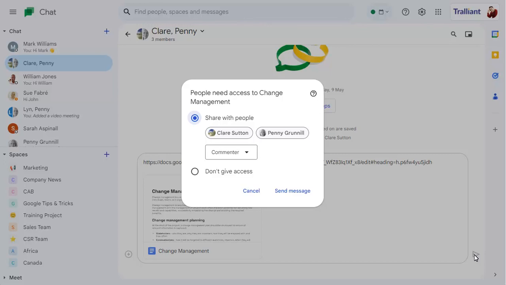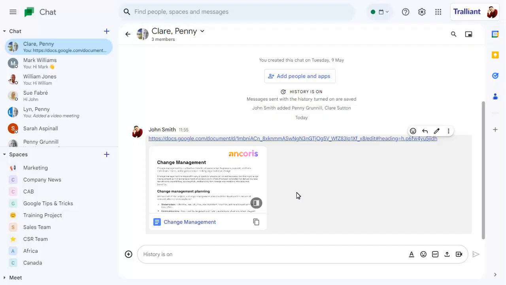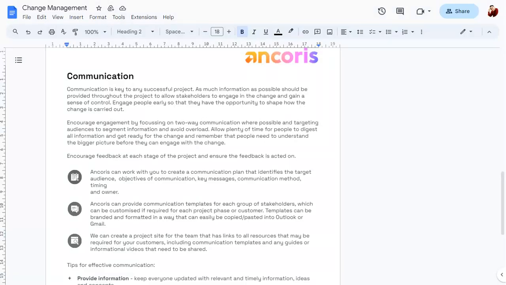When you share the link in Google Workspace, you'll always be prompted to share the document with the people that you're sending the link to. When anyone clicks on the link, they'll be taken directly to the heading in the document.